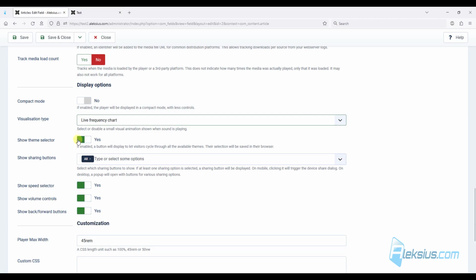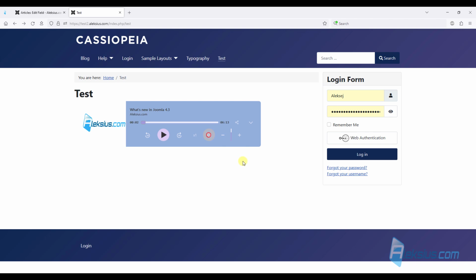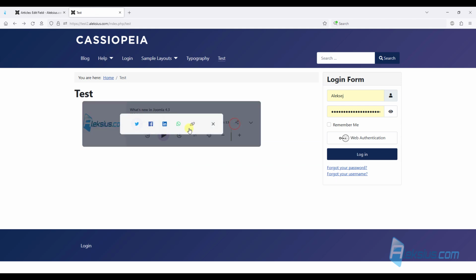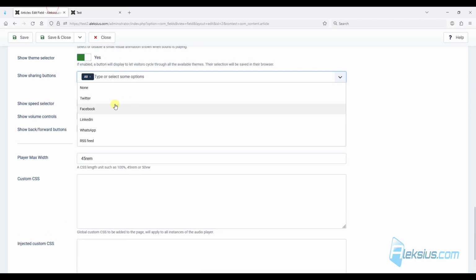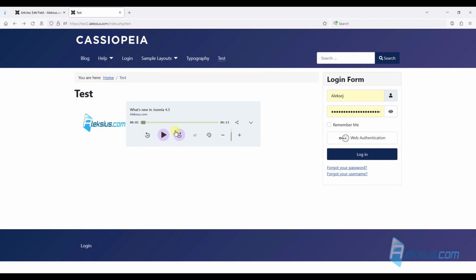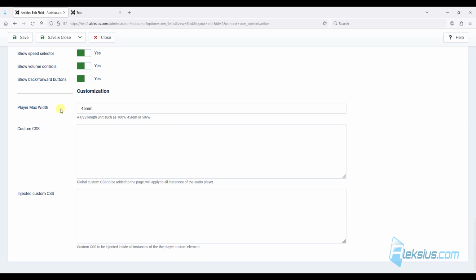We can show or not show the tempo selector. It's here. Users can switch the style. We can change share buttons. Users can see them here. We can choose to show the speed selector, volume control, and so on. This is our control panel, and we can modify it. We can change the player max width and add some custom CSS.